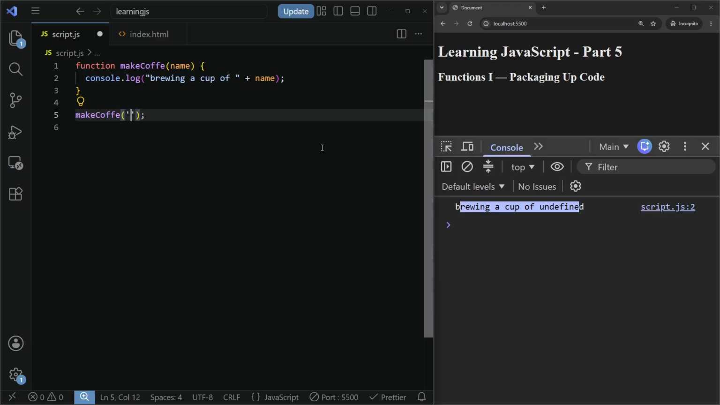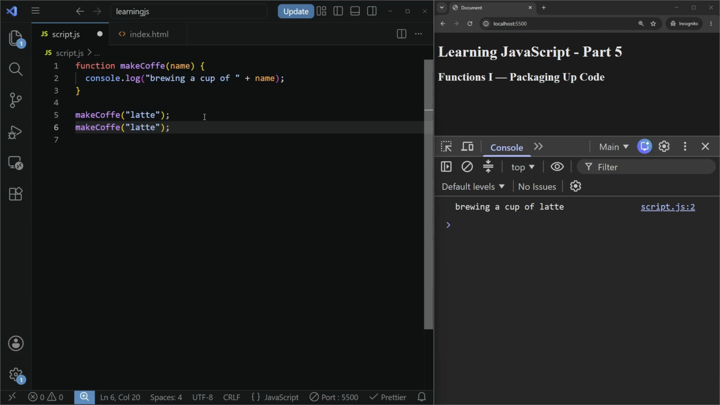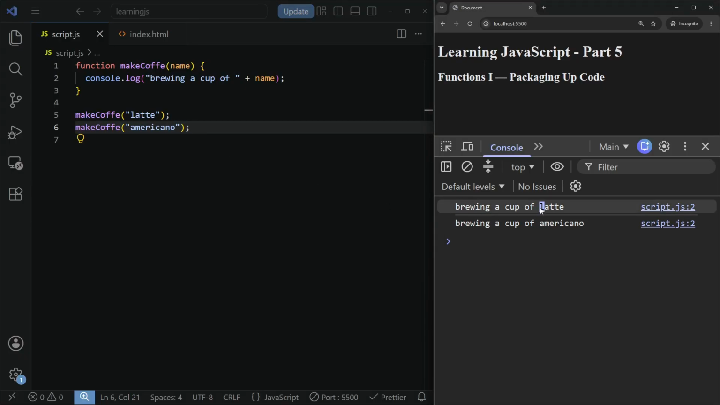So let's pass one: brewing a cup of latte. And then let's pass in another string, Americano. Save to run, and there. We ran it passing latte as a parameter, then we ran it using Americano as the parameter.